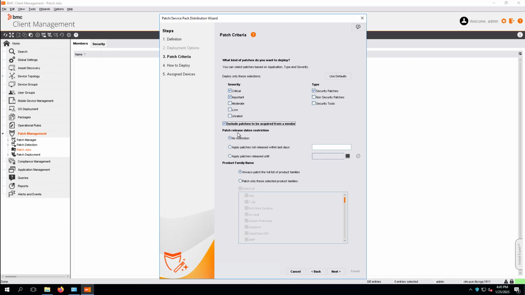Next section details the patch release date restriction. We have three options: no restrictions, apply patches not released within last days, and apply patches released until. The first option is pretty self-explanatory, where there will be no restriction on patch release dates. In the second option, let's say we set 30, then patches released during the last 30 days will be ignored. The third option lets you define a date. All the patches released after that date won't be taken into account. For now, we will set it up as no restriction.